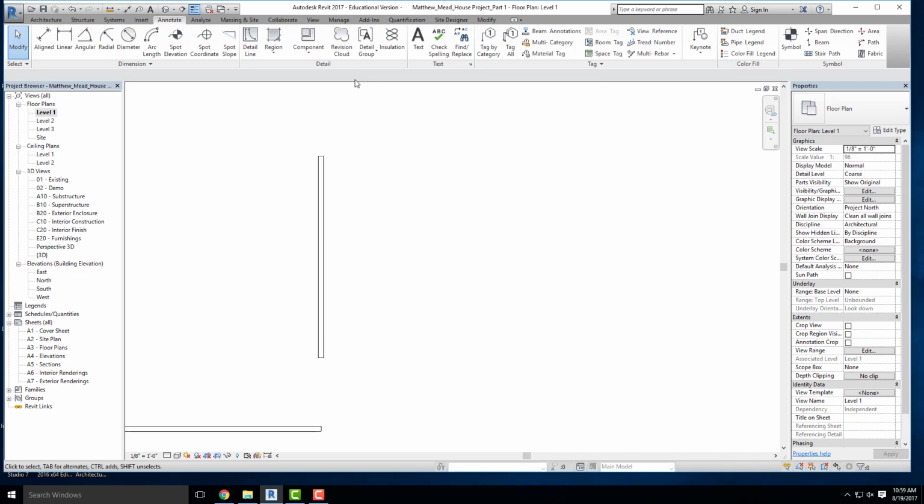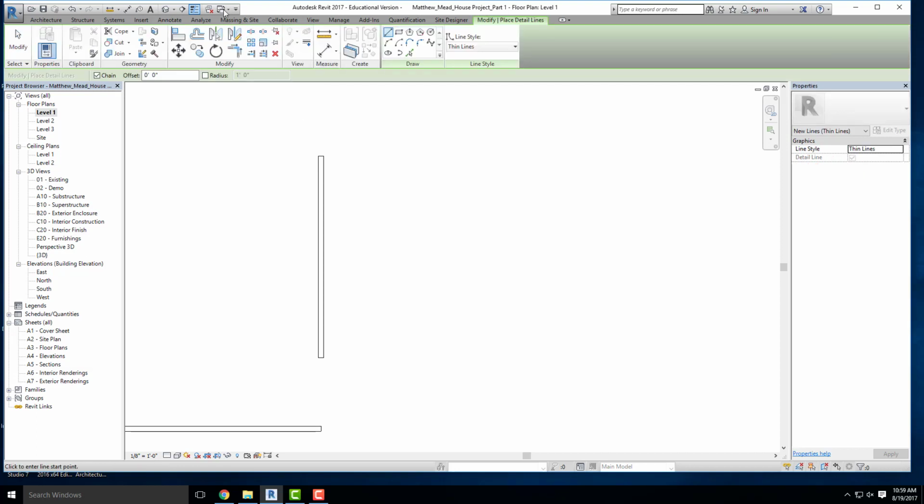So one more thing when it comes to those lines, for both detail lines and model lines, if you click on any one of them, if you go over to the right, you're going to notice something that says line style. Well, this is where you have all of your different line types. Like AutoCAD, you have various line weights, right?